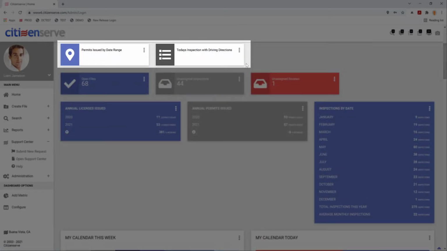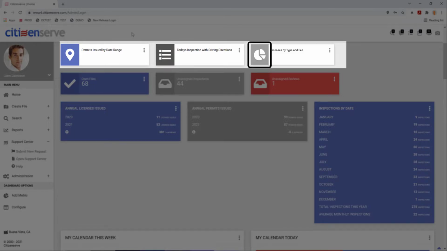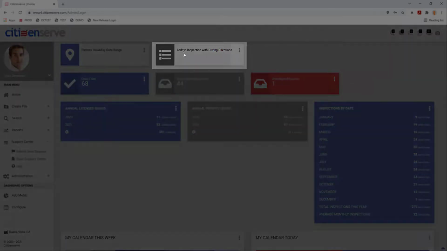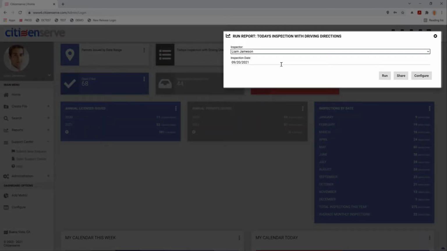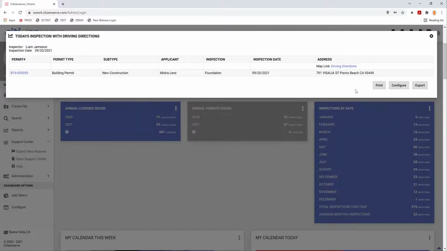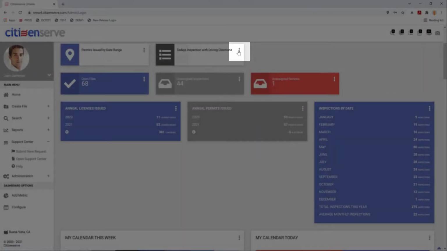Report metrics give you quick access to frequently run reports. The report icon corresponds to the report type, either map, chart, or list. To run the report, just click the report tile, and then enter the report parameters, if any. Use the vertical ellipses to remove the component from your page. And to add a report metric, select Add Metric from the left navigation page, then follow the prompts.